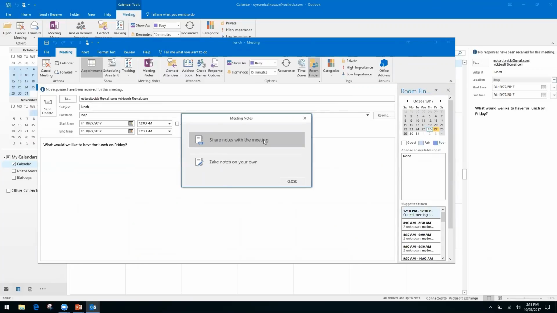I can share the notes with the meeting, so that would attach it to the meeting on anybody's calendar. Or I can take the notes on my own, and it will keep it locally to my account, attached to the event in my calendar.